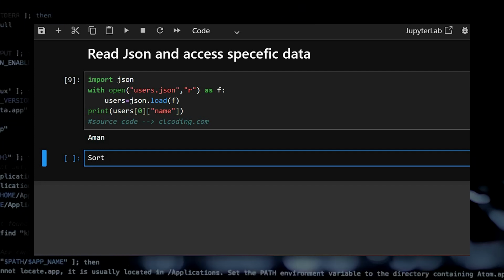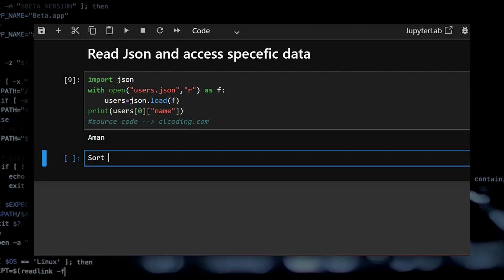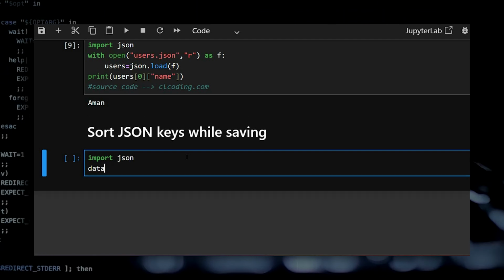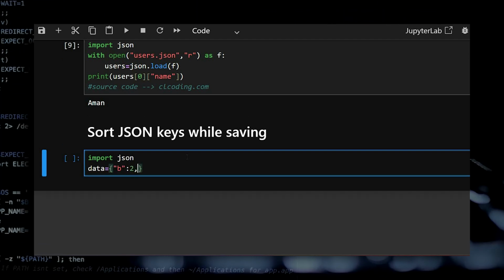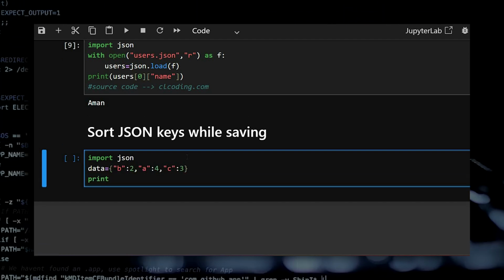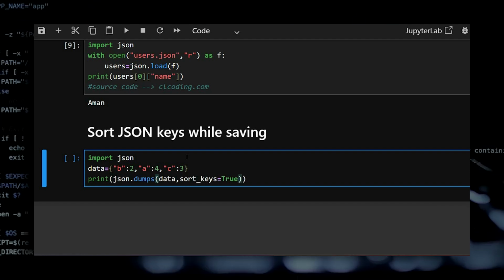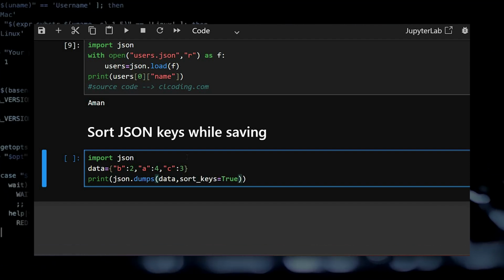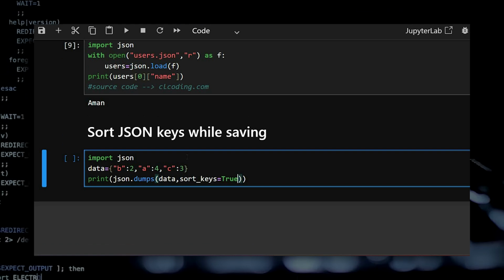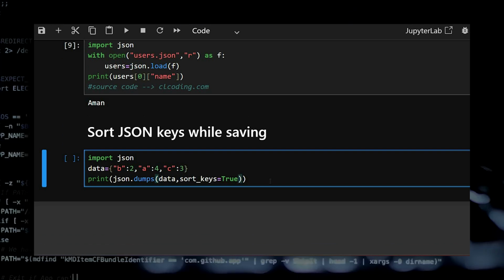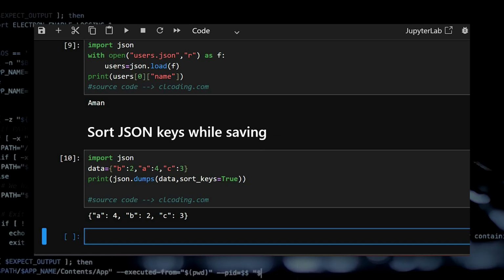The next one is sort JSON keys while saving. So let's import JSON and now we'll create a dictionary and now we'll print it. Here we have sort_keys equals true. This sorts keys alphabetically, which is useful for consistency and comparison. So let's see the output. Here we can see the output.